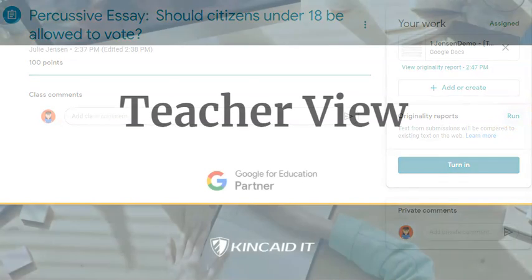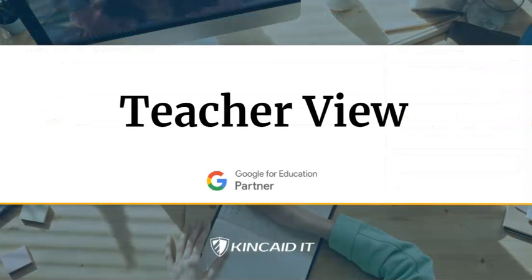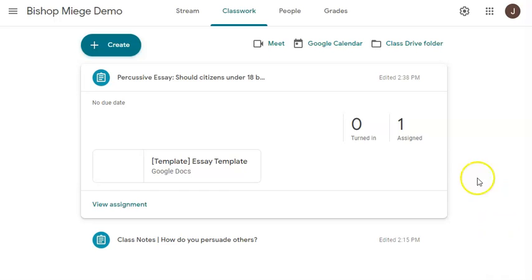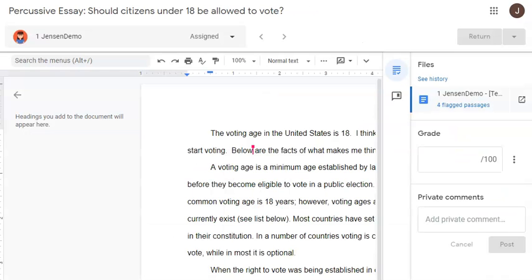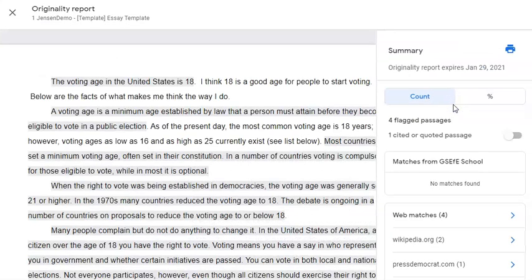Next, we're going to return to the teacher's view of the same assignment. The teacher is going to enter classwork and go to the turned in assignments. When the teacher opens each document, they are going to have the report on the right-hand side with any flagged passages. Just like we saw on the student's report, the teacher's report will also show the matches, where they came from, and the percentage of the document that was flagged as not being original.